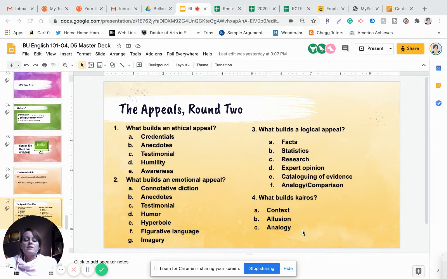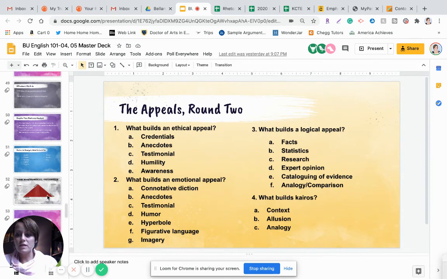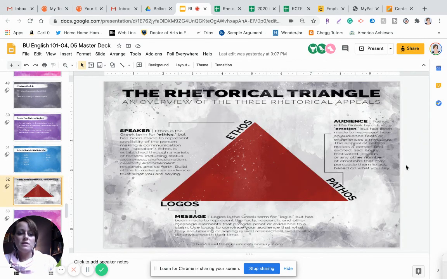Also, there is a slide about rhetorical appeals, which I'll share with you once again, that gives you an idea of how the appeals can be built. Now, kairos is not on here because it is not targeting an audience, message, or speaker exactly. It actually deals with all three. So if anything, kairos would go in the middle. But this particular slide is a good one for you to reference when you're talking about the appeals.